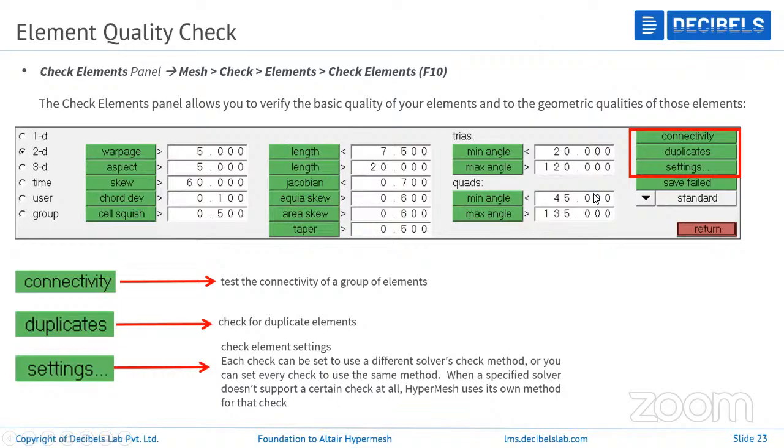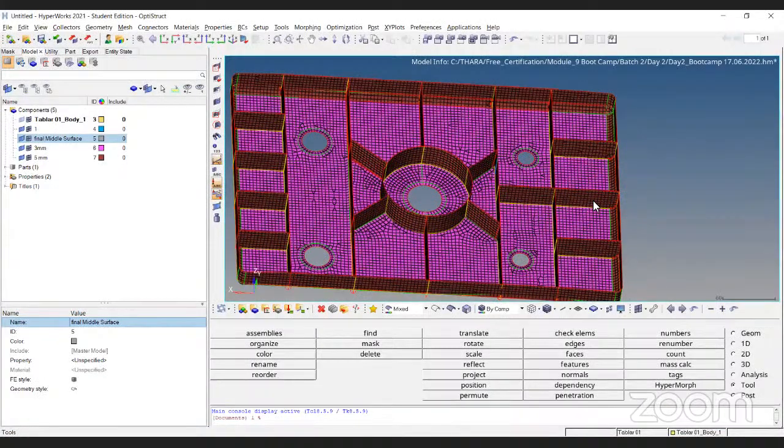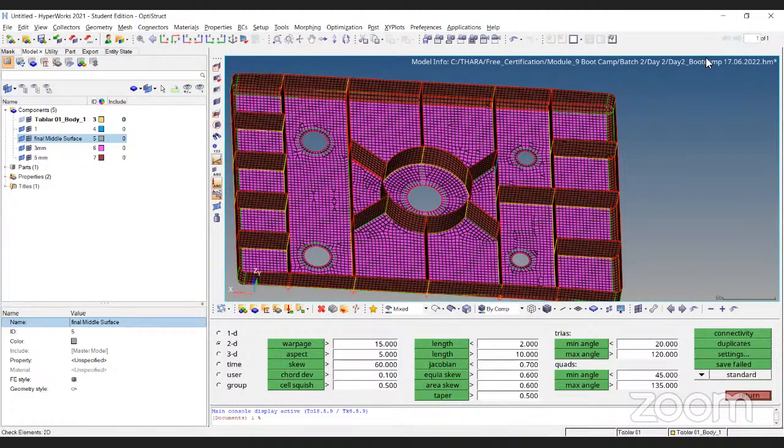As you can see, the quality parameters are available under the function key F10. If you click on this function key F10, this panel will appear. In this, the values which I have given: 15 for the warpage, 5 for the aspect, the minimum length is 2 mm, and the maximum length I'm keeping 5. Here 20 is my minimum angle and the maximum angle is 120 for the tri elements. And the minimum angle is 45 and the maximum angle is 135 for the quad elements.